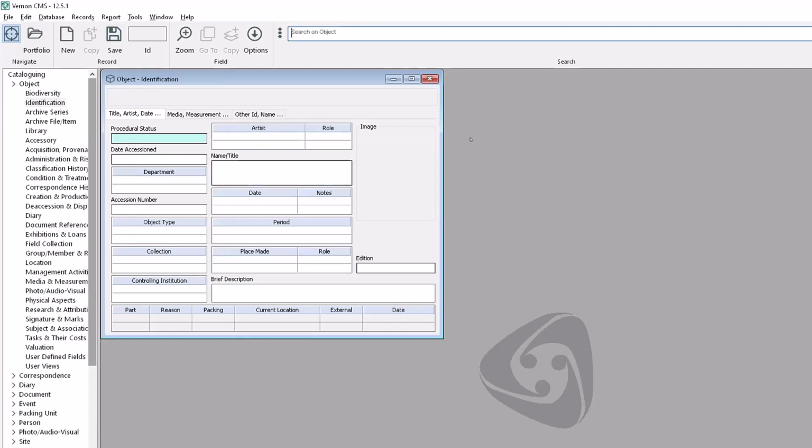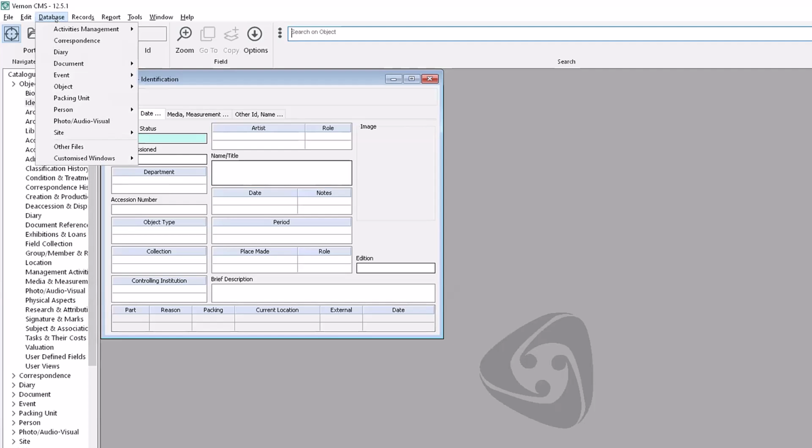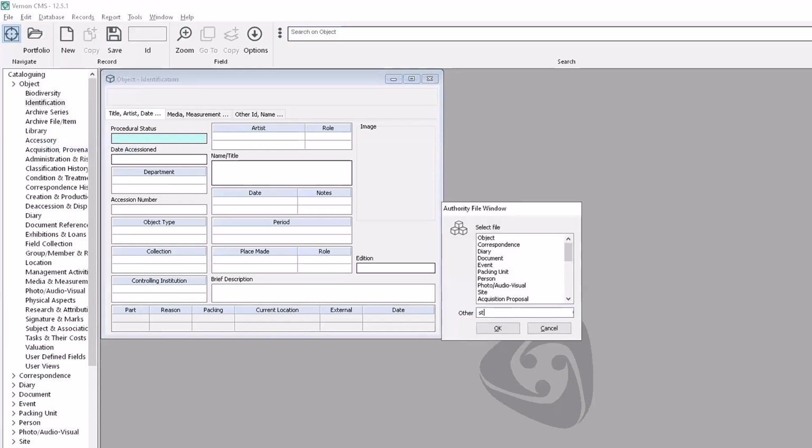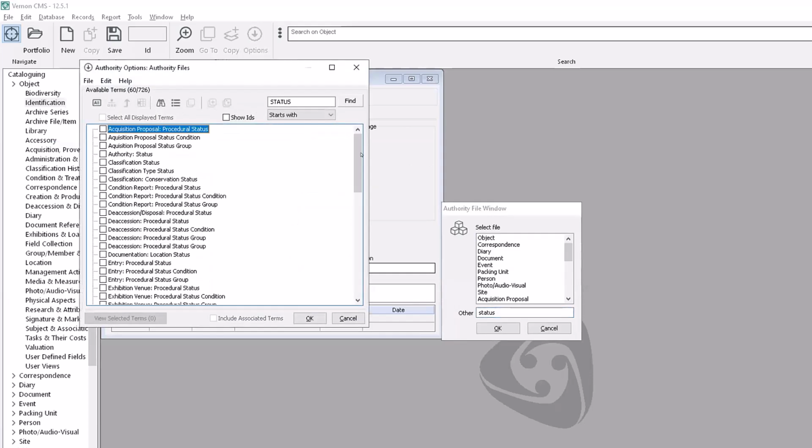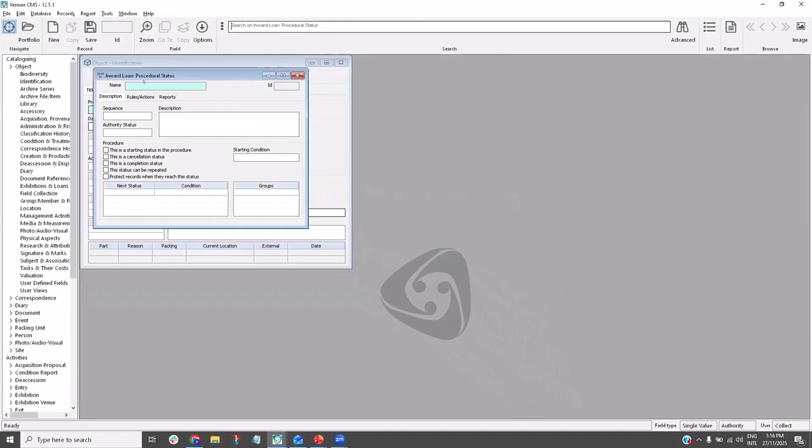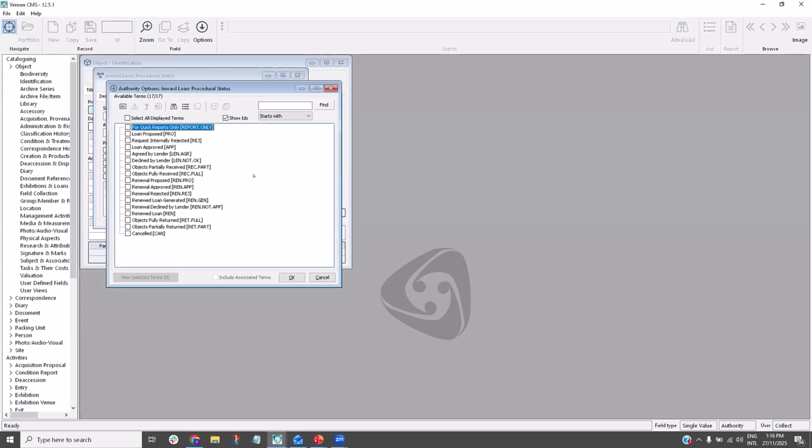I can now save the record. So let's look at an example of automated reports that have been set up in the system. I'm going to use the database menu and open the inward loan procedural status. So I'll search for status and it's the inward loan procedural status file that I want to open. Now I've got the file window open and I can use the advanced button on the toolbar to choose the statuses that I want to open. In this case, I'm going to choose loan proposed and loan approved. I'm just going to show you what's in there.